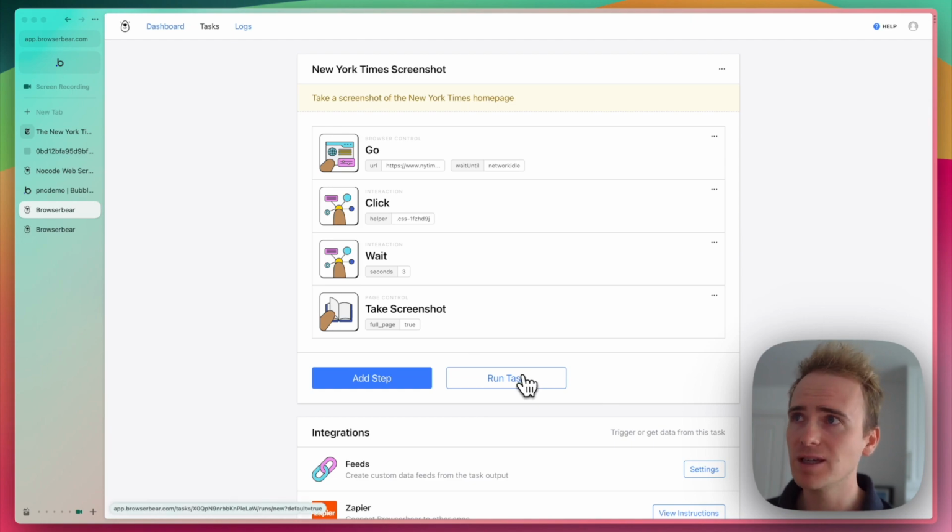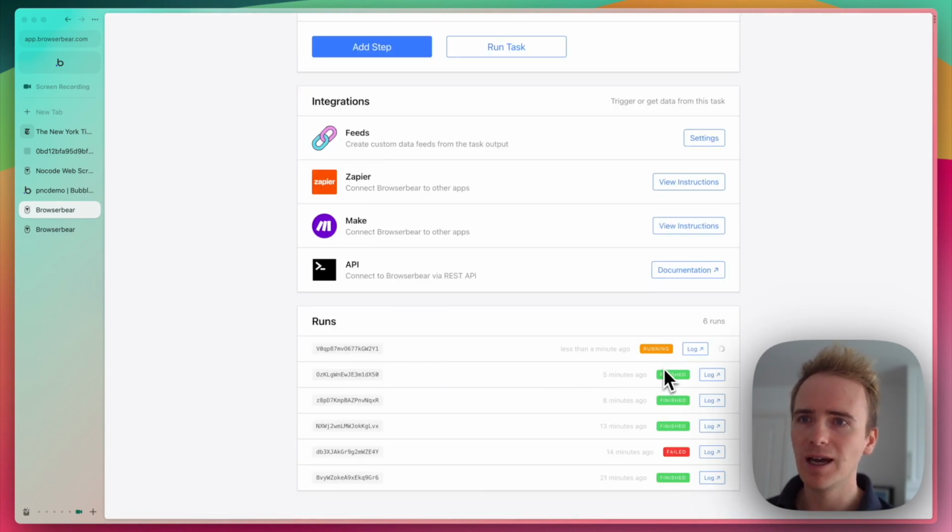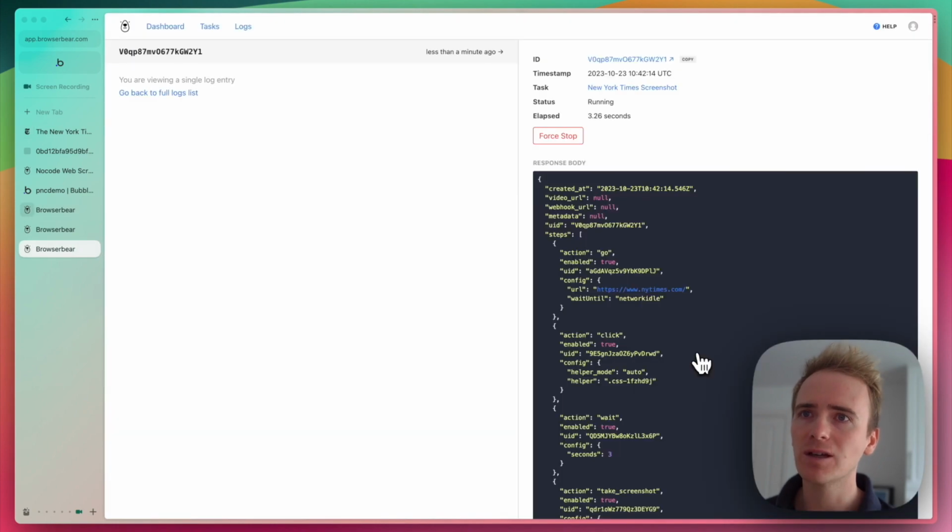And I'm going to run this in the Browserbear dashboard. But of course, you could be running this through the Bubble API connector. Do check out our previous videos about Browserbear for how we've got it running through the Bubble API connector. But let's run the task. And we can see that it's running here. I'm going to click on log, and then I'm going to wait for it to complete.